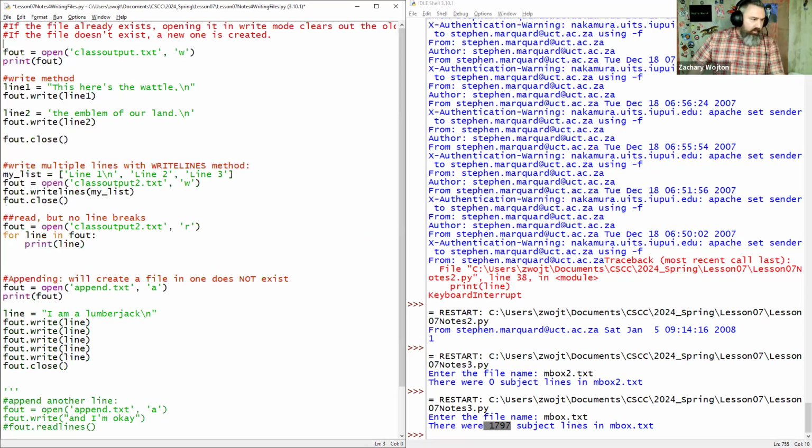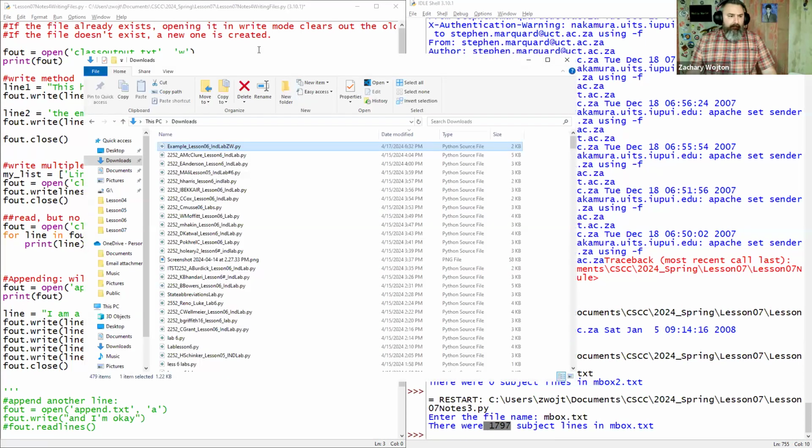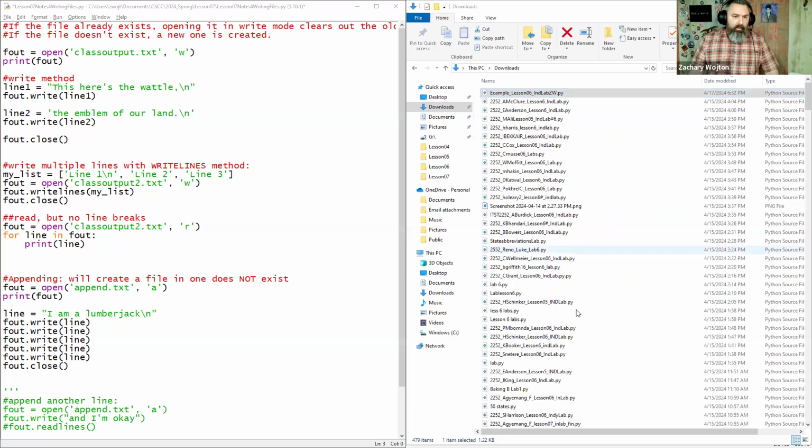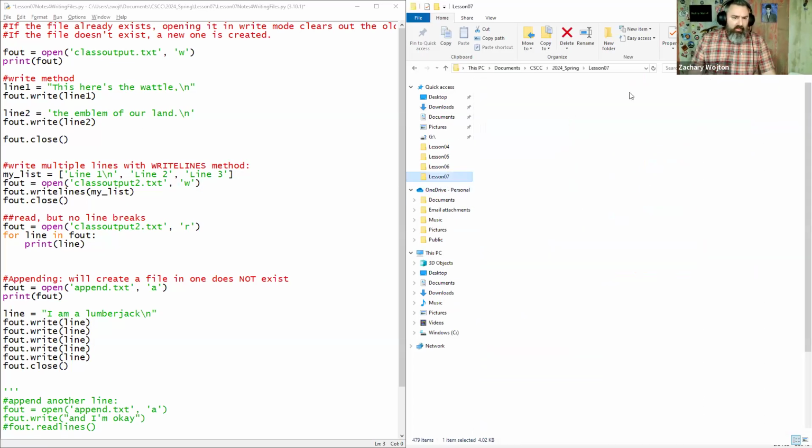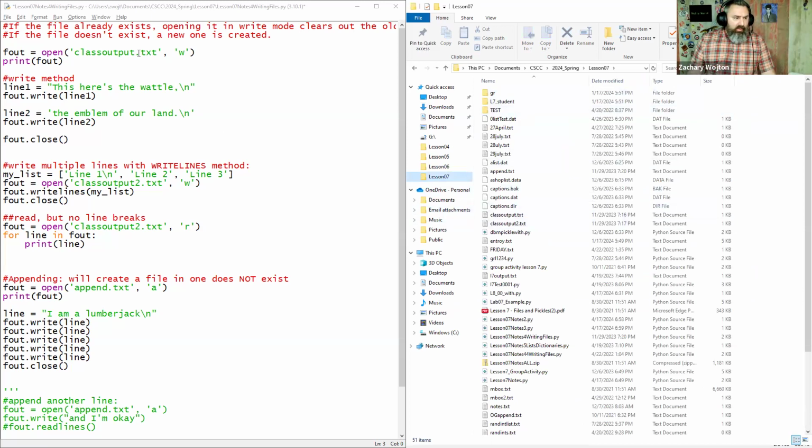Get rid of this one. So class output.text. This is important. We're going to bounce around the directory here a little bit. So let's go to lesson 7. Class output.text. I'm going to say class output.text test. In this directory, class output.text test does not exist. Do we agree? Yes.